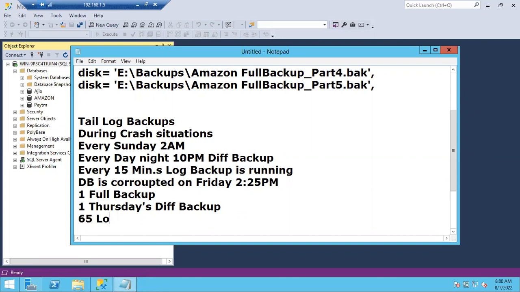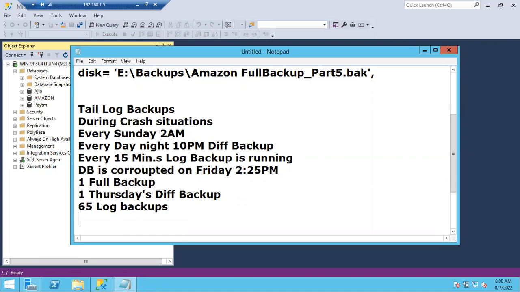It was the tail log. If the database is corrupted, what do you have to do? The first thing, guys, is to take the tail log backup, immediately. What will this tail log backup do? It will take the backup of the transactions since the last log backup. The last log backup occurred at 2:15. You took the tail log backup at 2:25, right? Those 10 minutes will be covered in the tail log backup, guys.